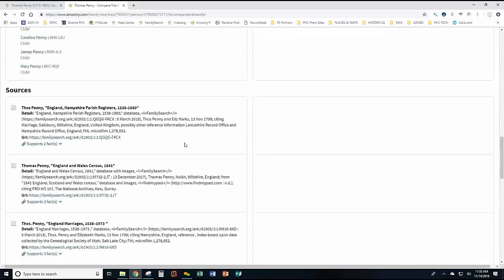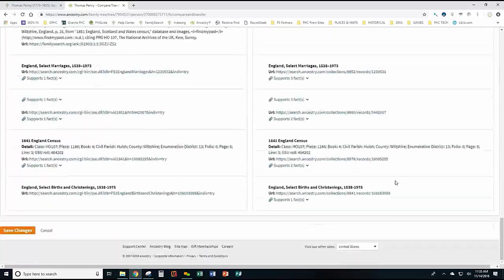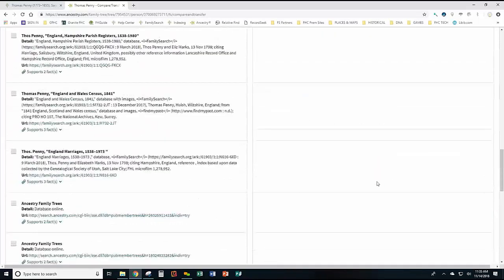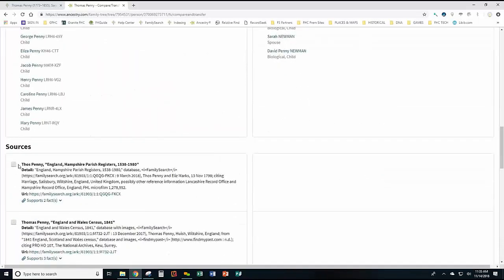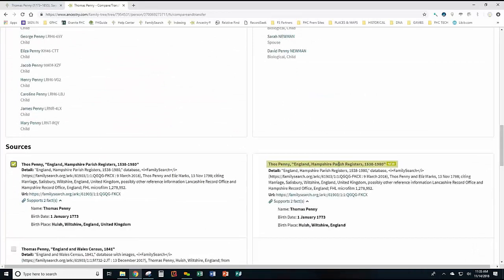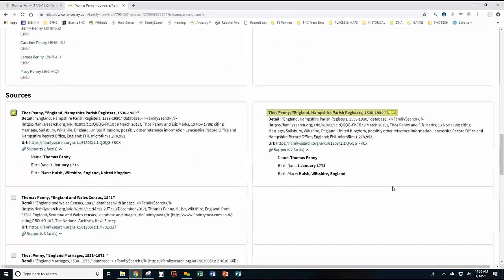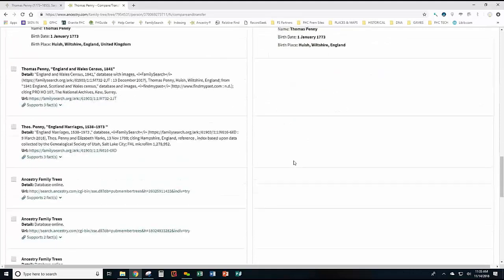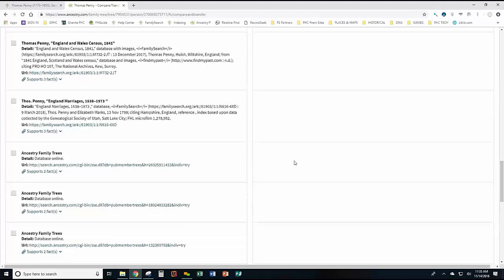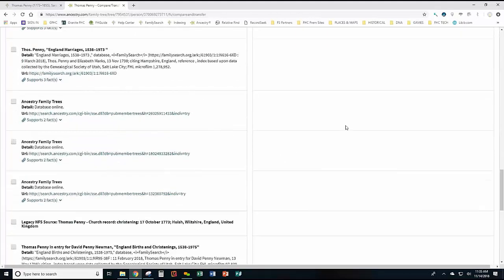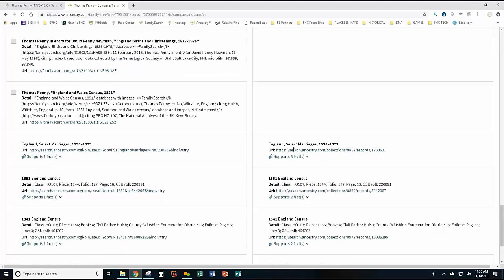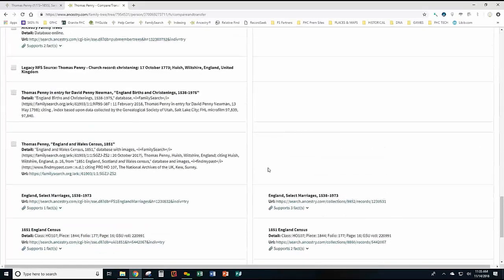So here, for example, okay, this Thomas Penny, England, Hampshire Parish Registers. I'm not sure if that's on Ancestry and it's not showing up on my sources. Not a census record, so I'm just going to go ahead and click on it and move this one over. But I'm not going to do the census, like I said, for that same reason. I already have it on Ancestry. And the marriage record, I already have that.